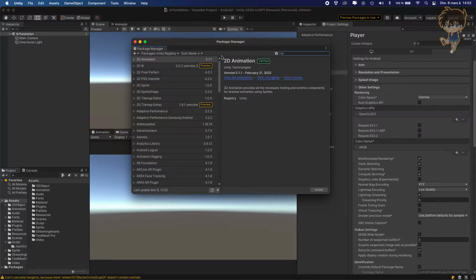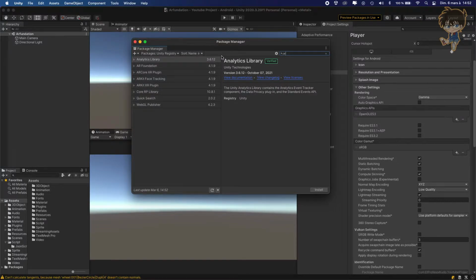Alright, so after everything, let's go on Window, Package Manager, and let's look for the package, so AR Foundation. So let's type AR Foundation, and as you can see, when I type AR, I can see the AR Foundation package, and make sure to install it. So let's click on install.